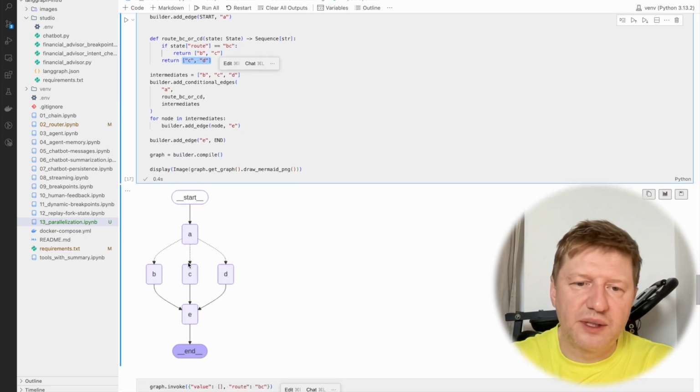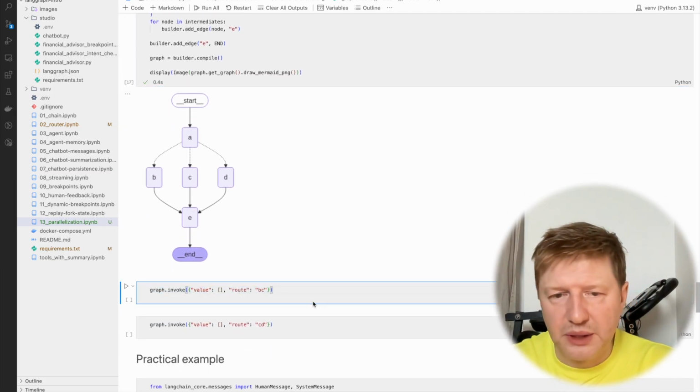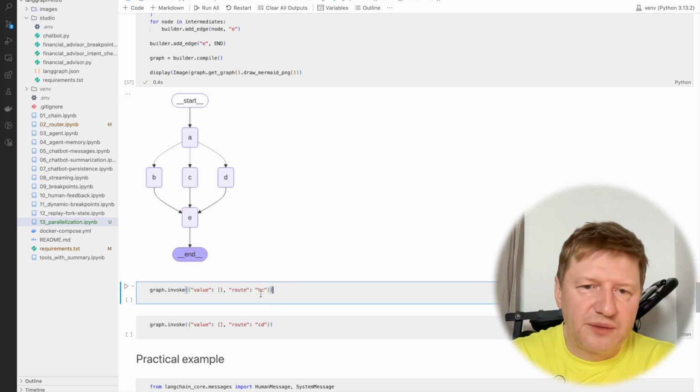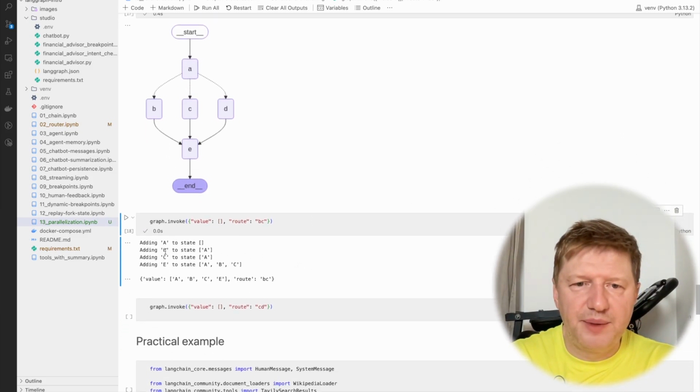And this is how it looked like. So let's give it a try and see how it works, and if it works, who knows. So I'm starting first with B and C, and this one and that one, and I'm completely ignoring D route here. Take a look, we have A, B, and C.